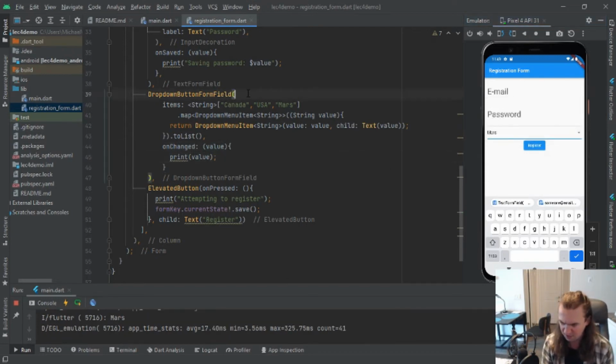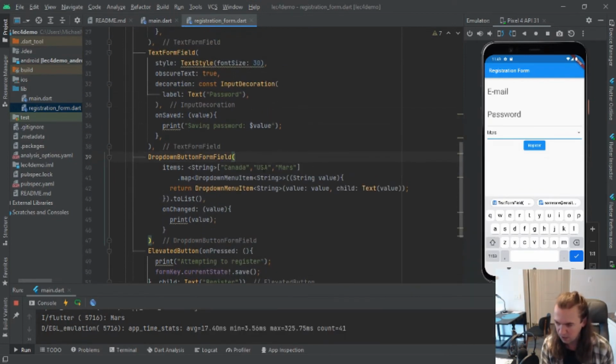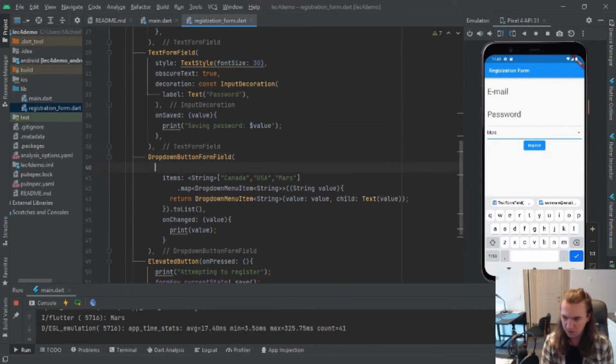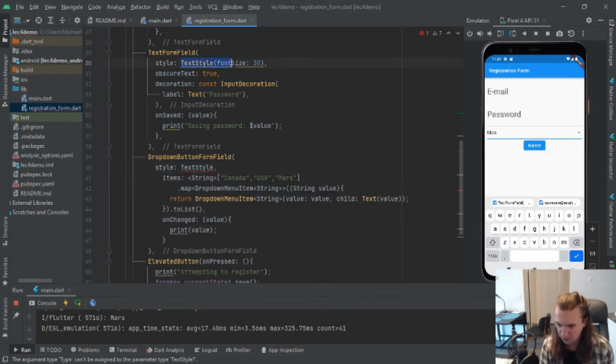I think I can give this a style too, if I'm not mistaken. Styles? Yeah, text style. So again, I can make it a little bigger. Text style. Style. Text style. I'll just copy the other one, actually. I want people to be able to see what I'm doing. There we go. Constant. Yes, I know.